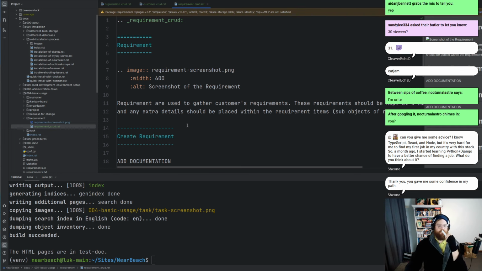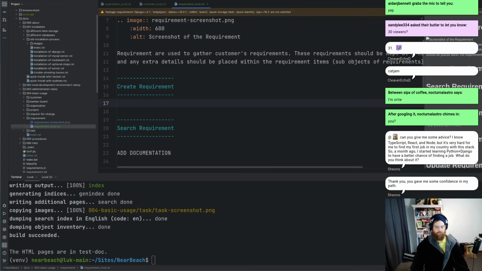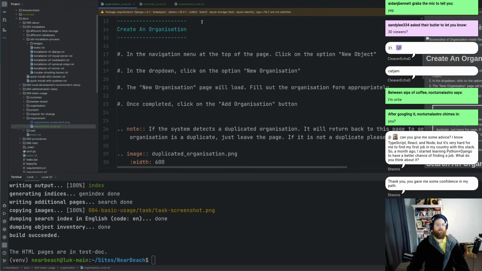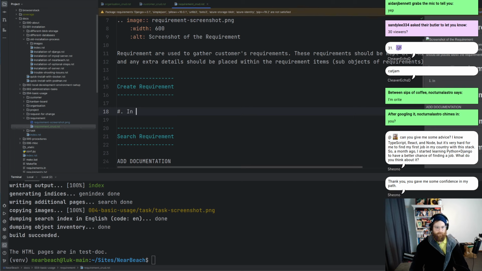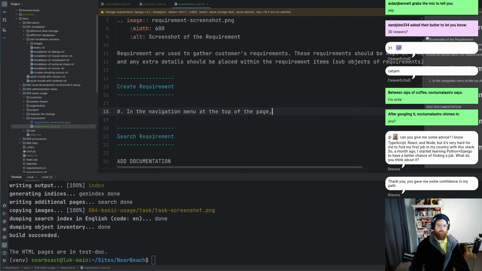So, we've got requirement, create requirement. In the navigation menu at the top of the page, click on the object, yep.